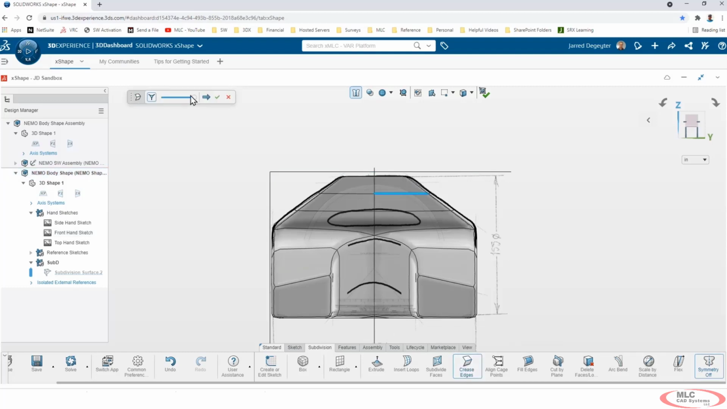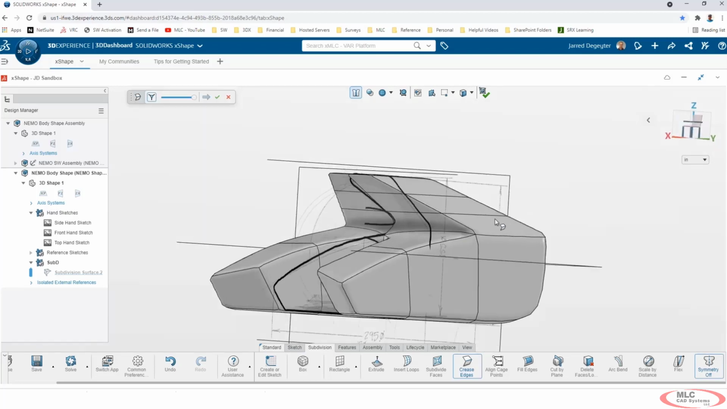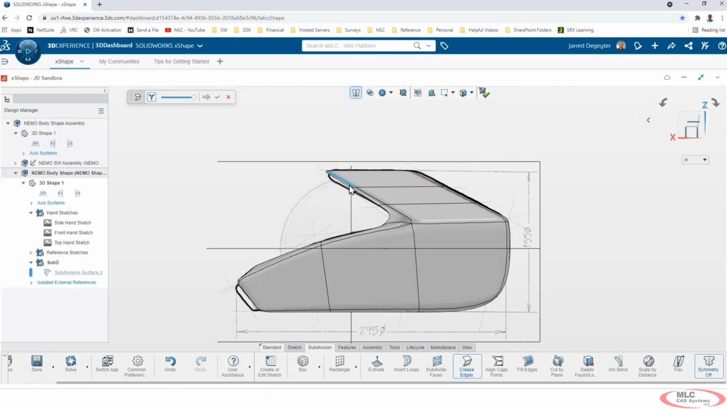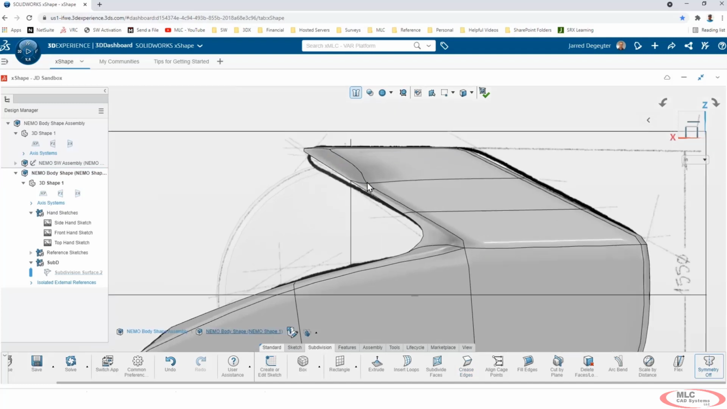I'm going to crease a few more of these edges just to make this look a little bit nicer here. And rotate around to this area. Let's snap to a side view, and I might do one more of these. I think that'll look pretty good here. All right. So this is really starting to come together here. I might just select this edge now and drag that into position more.